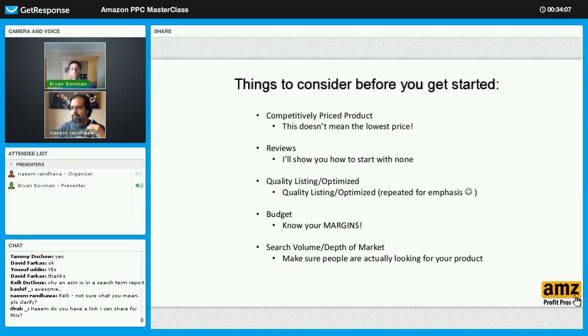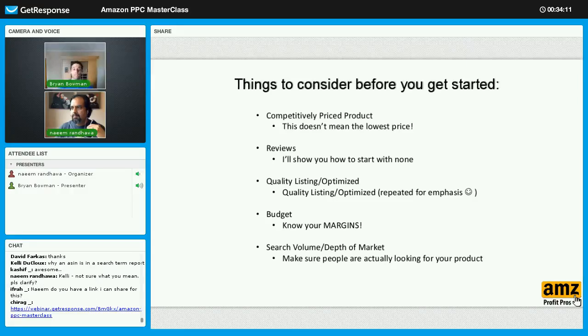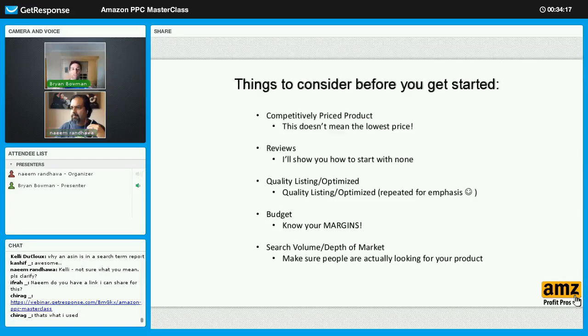Search volume, depth of market. You should have covered this already when you were picking your product, but definitely, if there isn't any search going on, then there aren't going to be any impressions, there aren't going to be any clicks, there won't be any sales. So we need to make sure there's some depth of market.